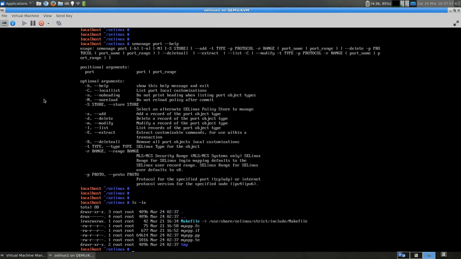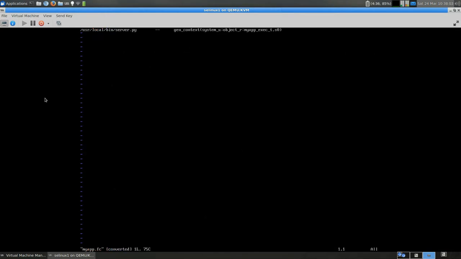What else? So if we look in, it's not a very complicated policy. So the only context I set was on the main file of it, and it's named myapp_exec_t. So that's the one that will let it know.